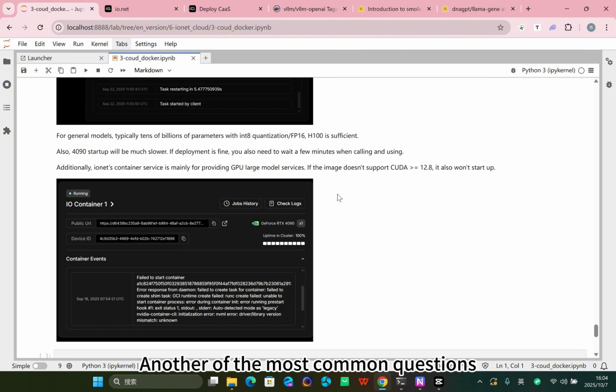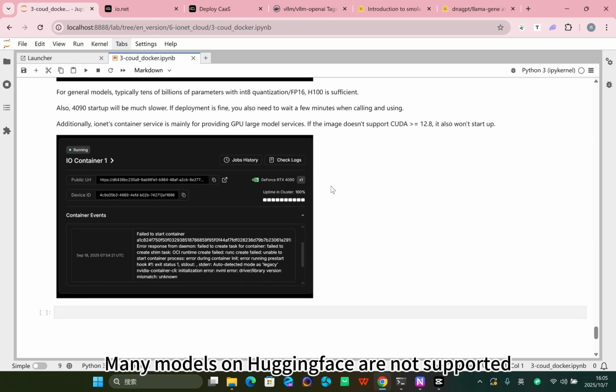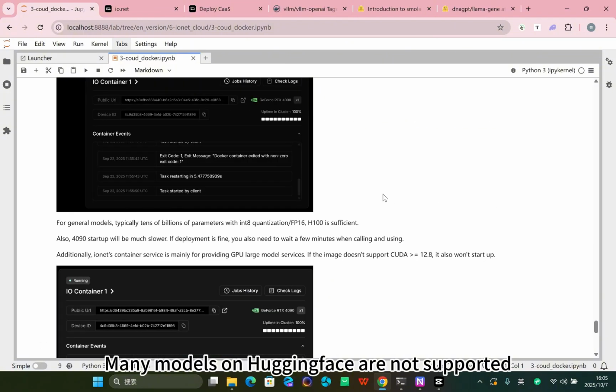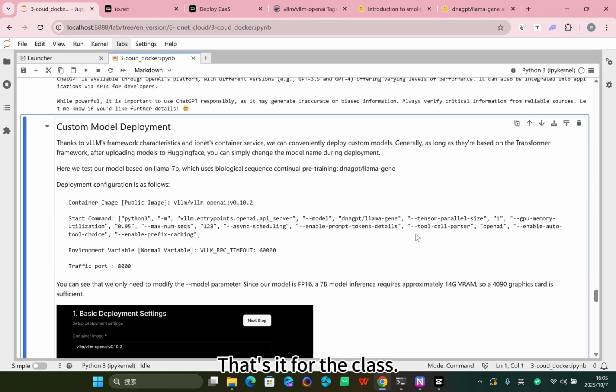Another of the most common questions: if the CUDA version is incorrect, it will also report an error. So it must be greater than 12.8, because with a version smaller than this, many models on Hugging Face are not supported. That's it for the class.